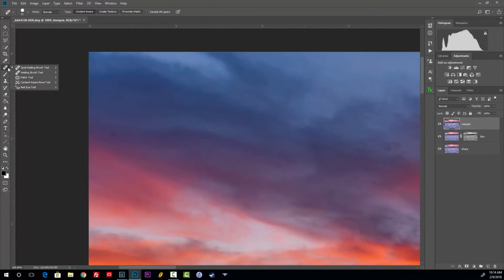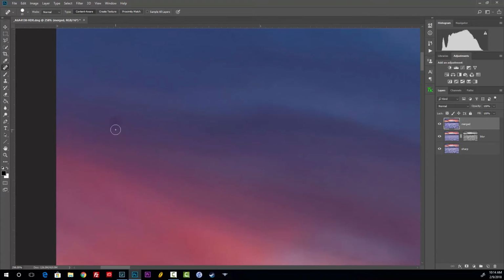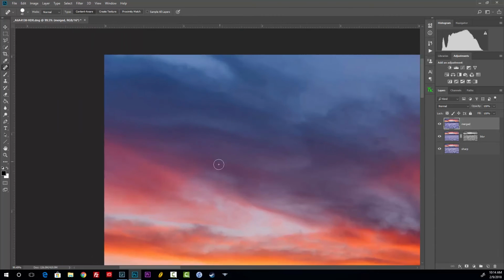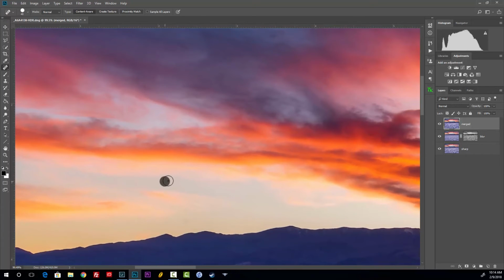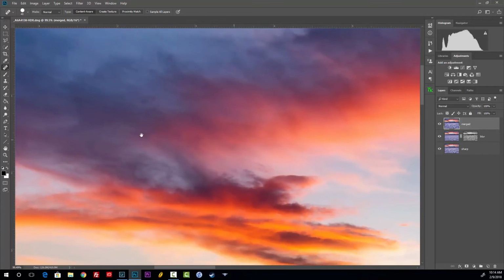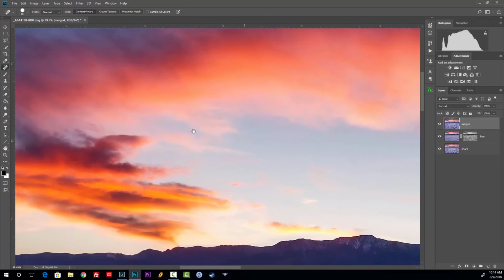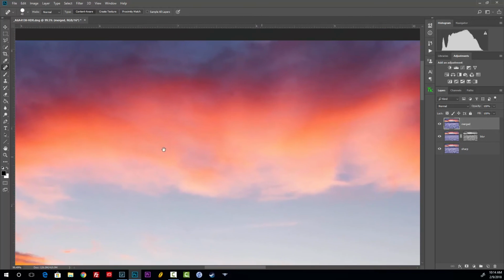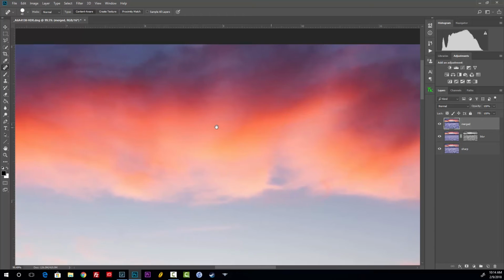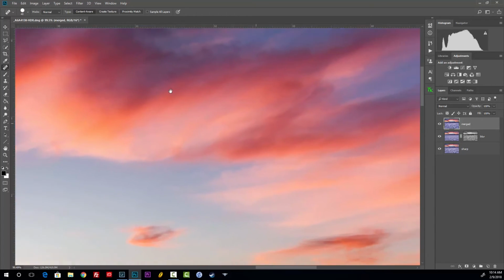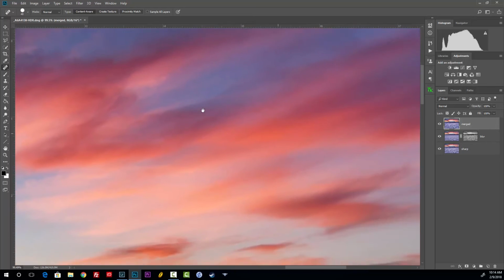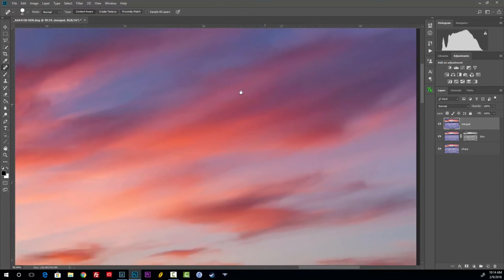and then we can zoom in over here and grab our spot healing brush tool and make our brush a little bigger, and then just click, get rid of that piece of dust. And we're just going to scan the image here and find any other pieces that are moving with the image as I scroll around here. Not too many, which is good. Kind of tells me I don't need to clean my camera.